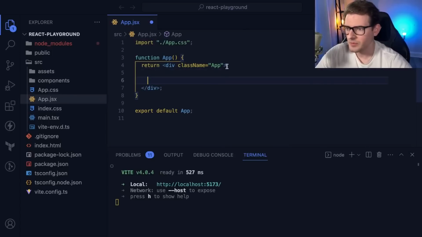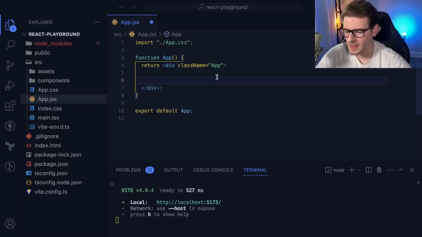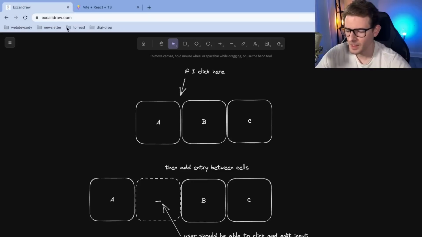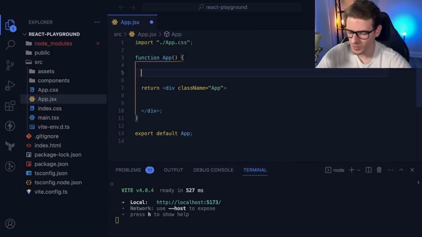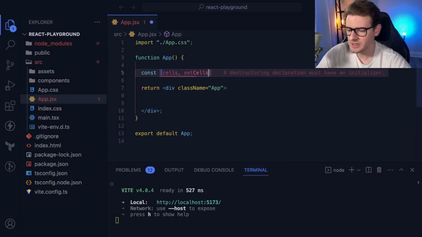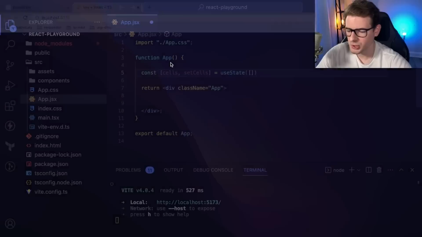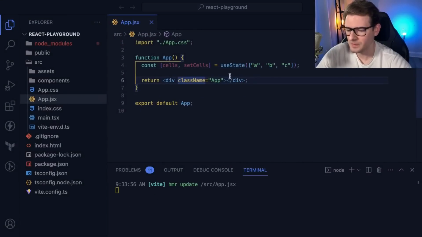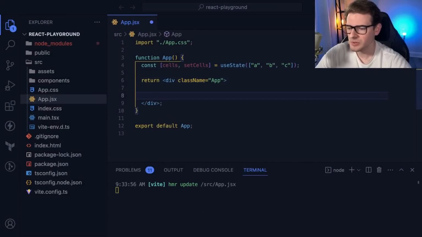So I have a Vite application set up, and I'm going to start coding this. The first thing I want to do is build out 3 boxes, and use state to render those out. I'm going to call these cells. So I'll say set cells equals use state, and we want this to be an array. I think these are strings, so we could say A, B, C. Pretty straightforward, and I want to render those out to the page dynamically.